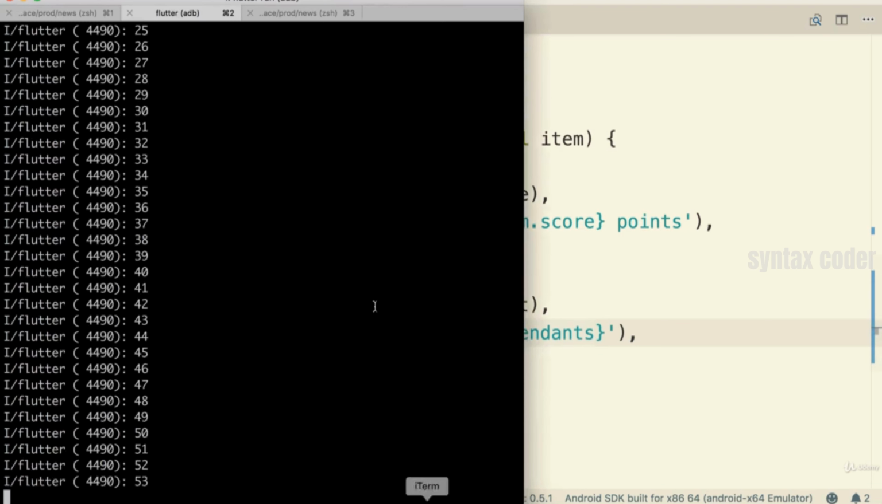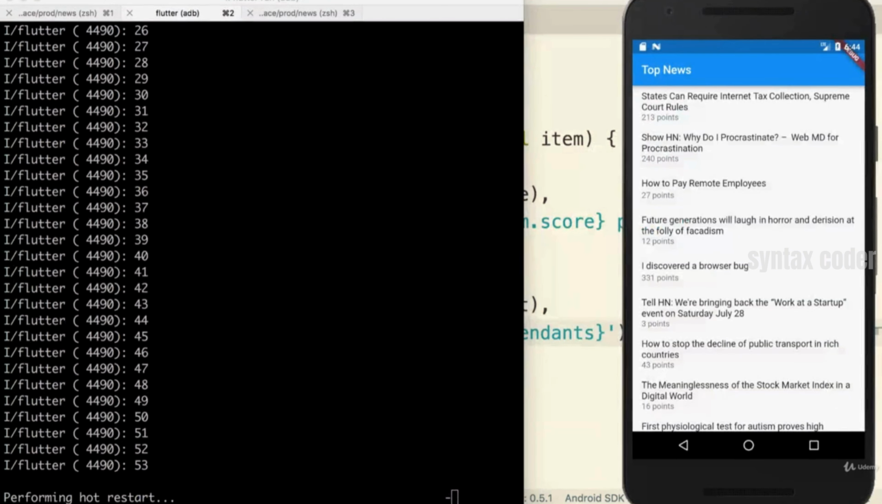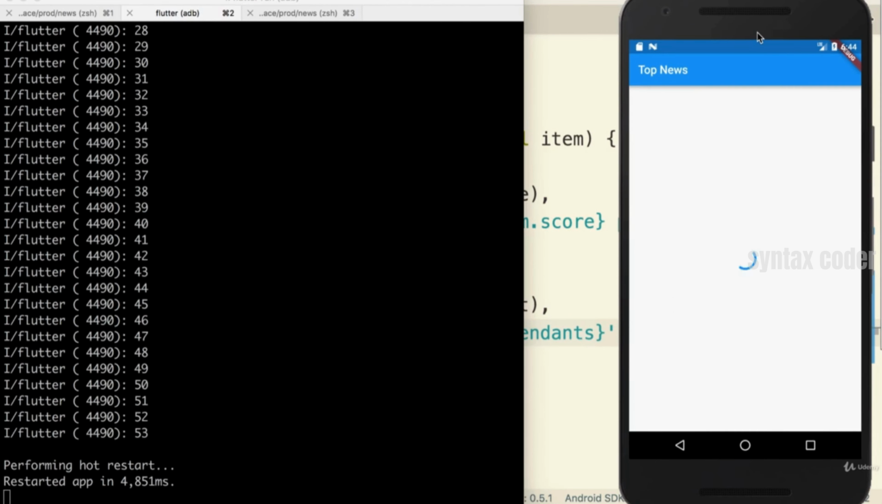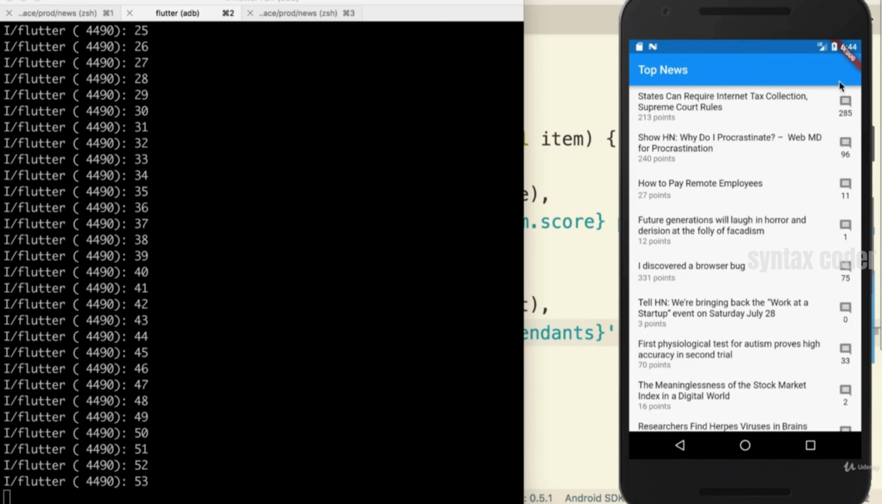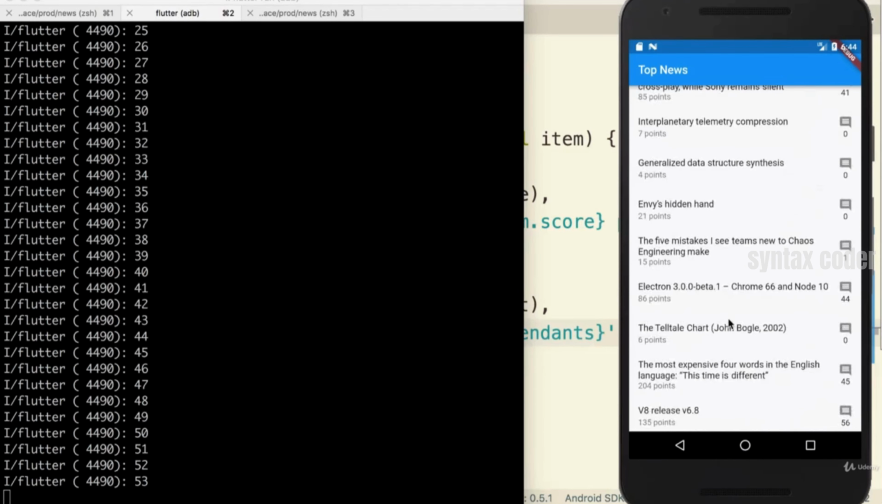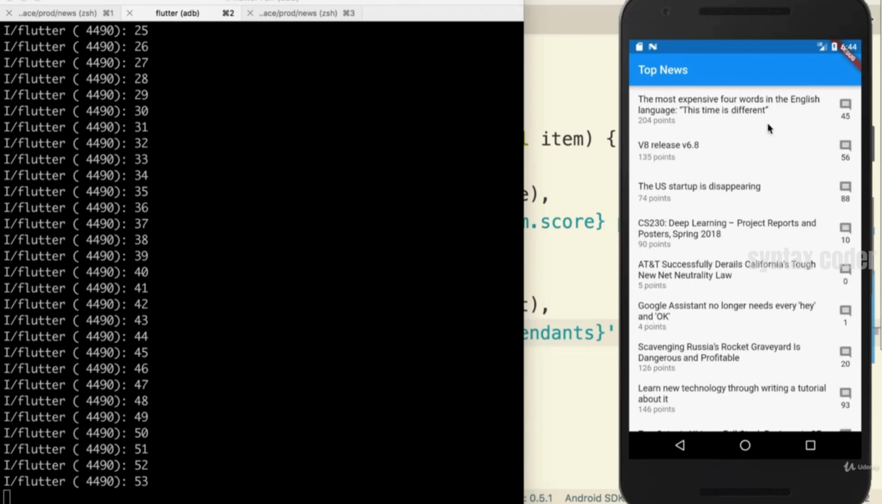All right, let's do another save, another refresh, and see how we're doing. Okay, and that looks pretty darn good. So now we can scroll through a little bit, and we'll see that all these different stories have some number of comments associated with them.